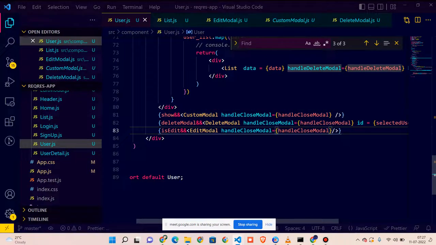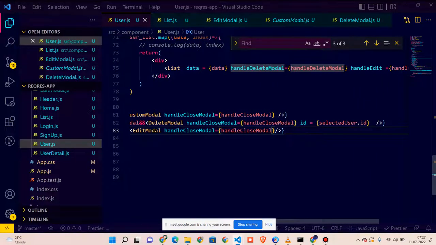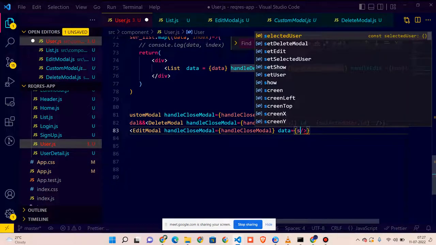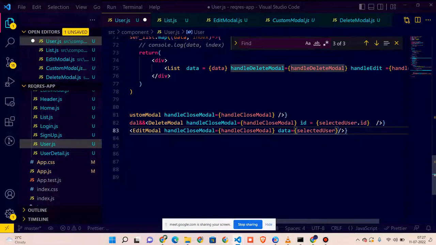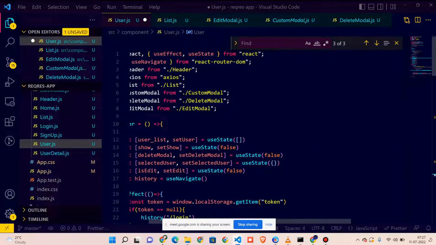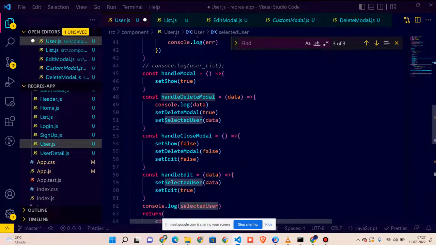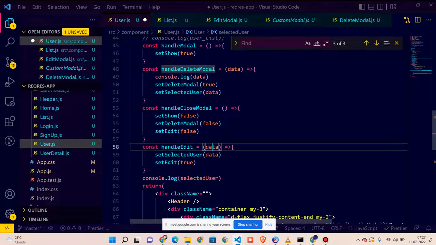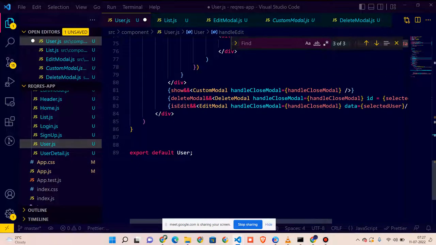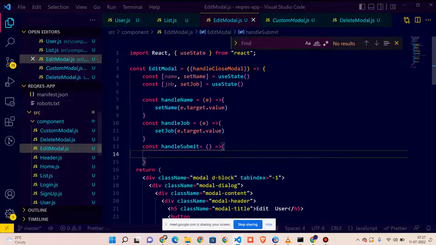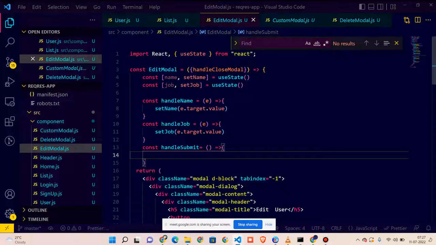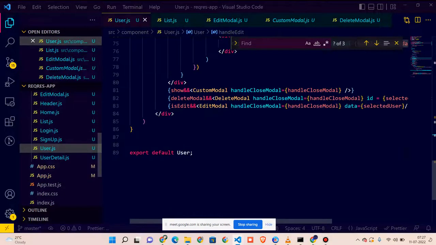So for that, what we have to do is pass the data. Data is equal to selected user data. We have created one selected user, and while editing and deleting, we were saving this data. We were getting the user detail and saving it in that. So we will get this value here. Once you come over here in the edit modal, we'll get two things. What are the things we will get? So give the data first.